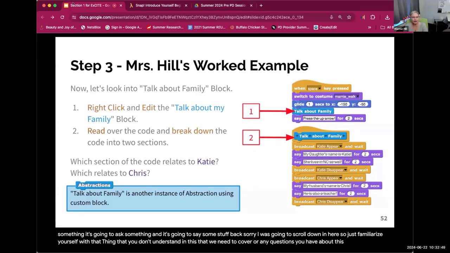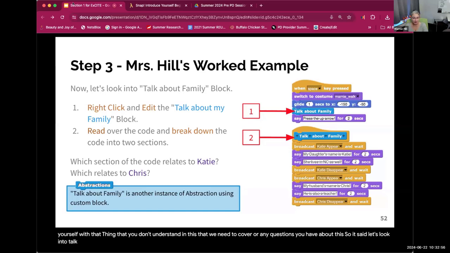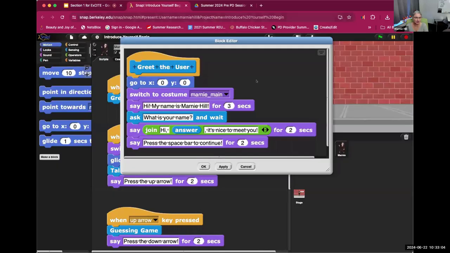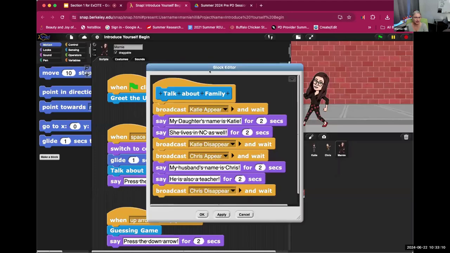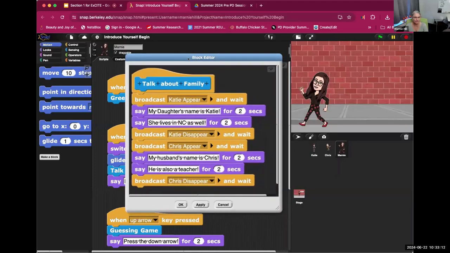Okay. All right. So it said, let's look into the talk about family block. So now we're going to go into the talk about family block. And let's take a look at that. So we can cancel this one. We can go right in here and let's look at talk about family.